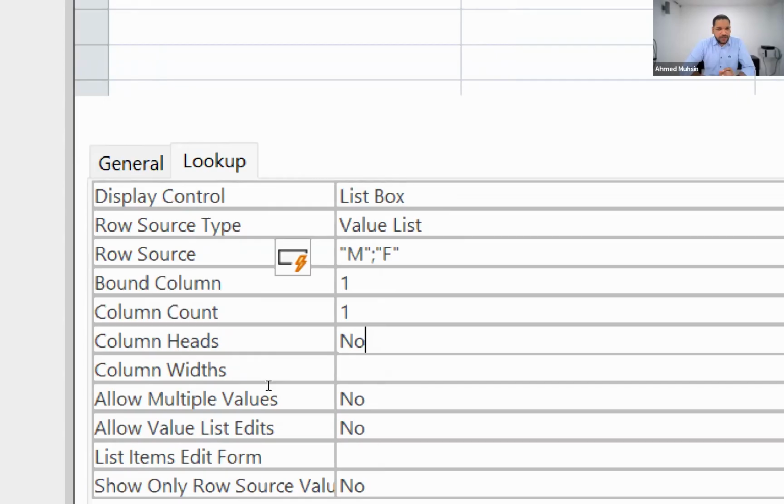Bound column, column count and all. Right now, I'm not going to tell you all what it means. Column count basically means how many columns are going to be displayed. So anyway, for now, don't worry about those.